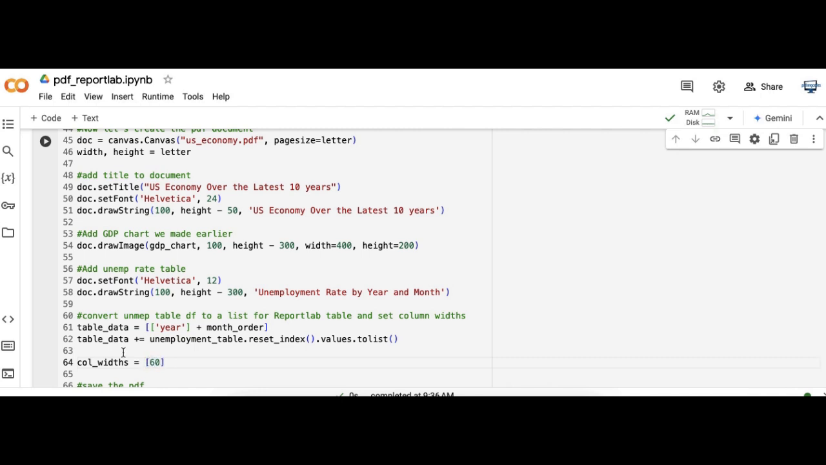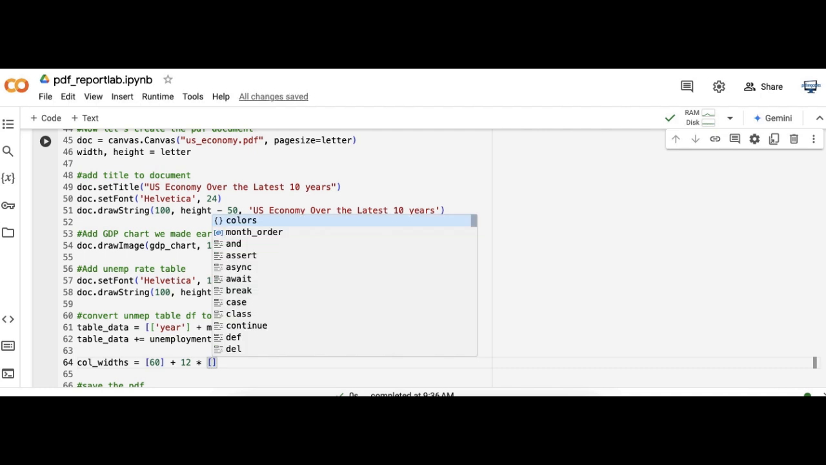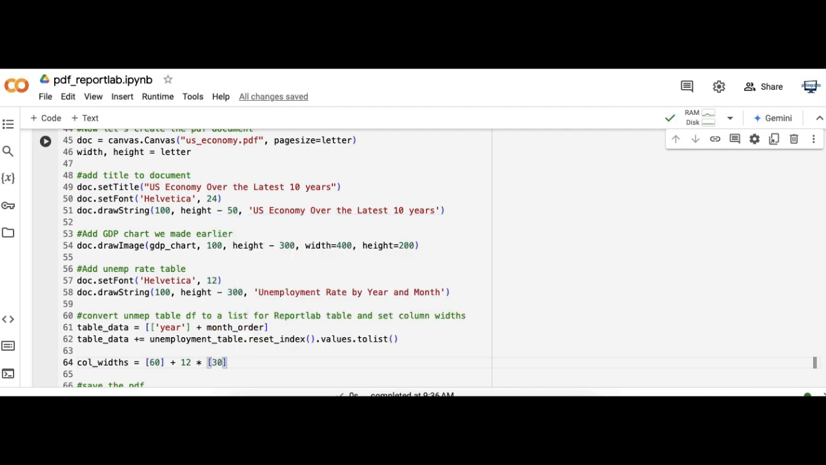And here I'm just going to make another list to set the widths of the columns first. The first width will be 60, and then I'm going to make the month columns about half that size. You can do the math, 60 plus 12 times 30, to think about how wide that table is going to be. And again, if it's too wide or you want to fill it out some more, you can adjust these values after looking at it in the PDF for the first time.